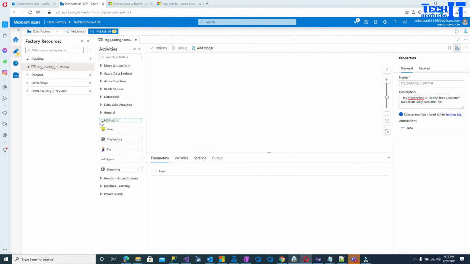So now you have HDInsight. If you're working with big data and those kinds of things, you want to use that. And now you have loops here: filter, for each, if condition, switch, and until. So different types of loops are available, and iteration and conditions. Okay, so now you have machine learning, and finally you have Power Query. So these are all different types of activities available in the Azure Data Factory pipeline. So you can use any of these in the pipeline.